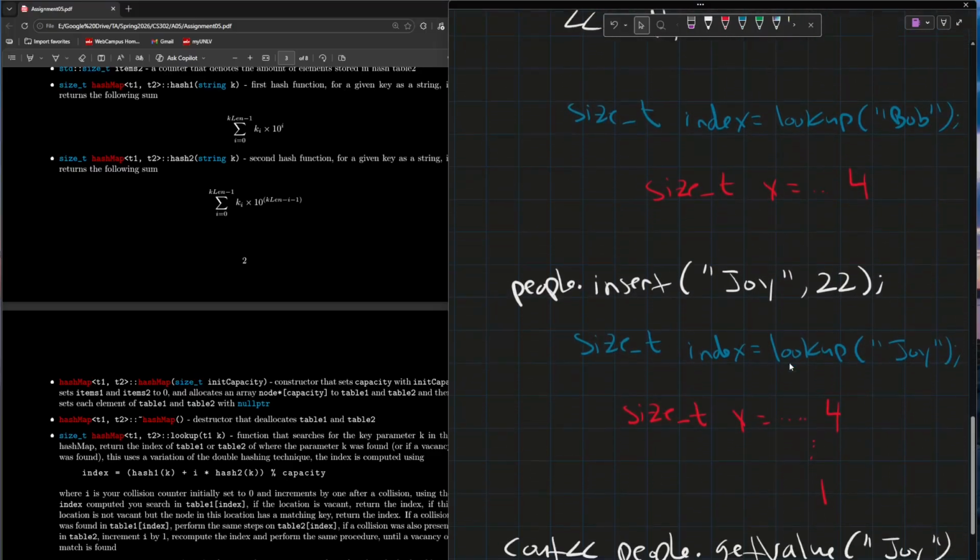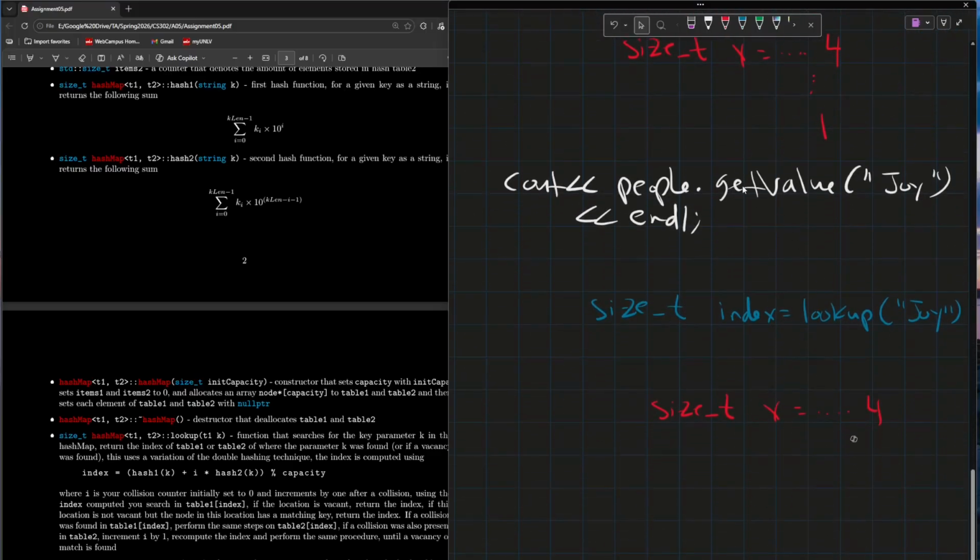So we get 1, and of course, in the getValue function, when lookup returns 1, we go to index 1 of table 1 and we check if that index 1 contains a node that matches Joy. Now suppose index 1 for Joy wasn't a match. Then we would try index 1 of table 2, and then return that node's value. So that's the idea for how getValue and find work. They just call the lookup function. Lookup returns a value, and then we check in table 1 and then table 2 if needed, where the lookup function is doing all that probing.